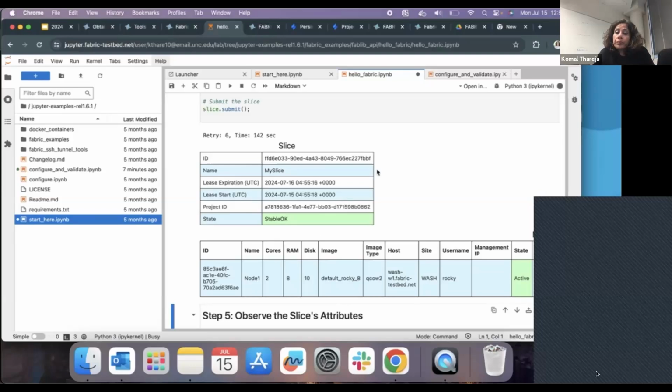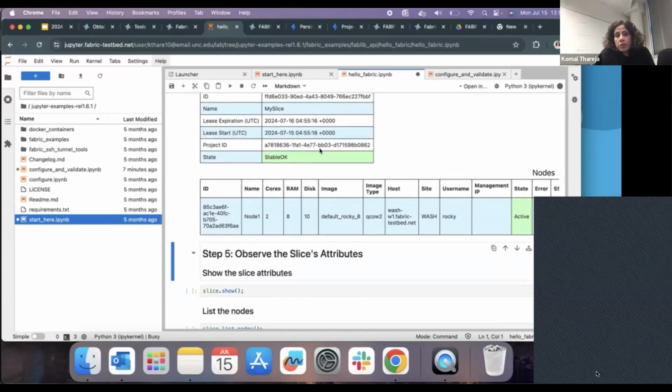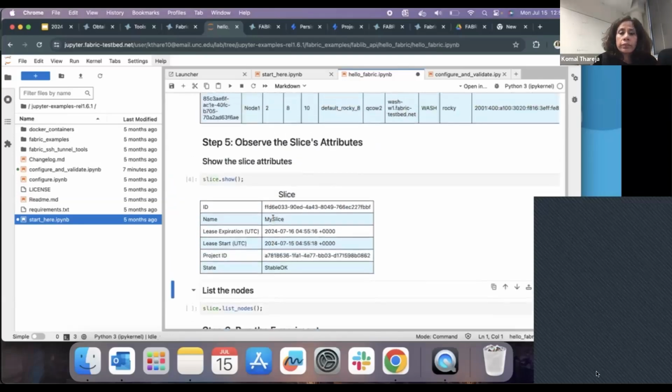It takes a little while for the slice to come up. So for example, in this case, it took 142 seconds for the slice to come up. The slice is stable now, and the VM is active. Let's see if we can show the slice attributes here. Let's show the slice attributes.